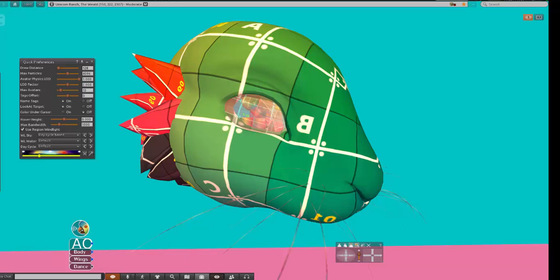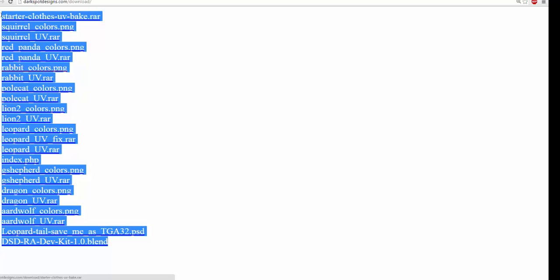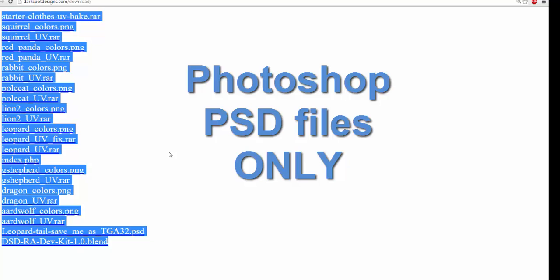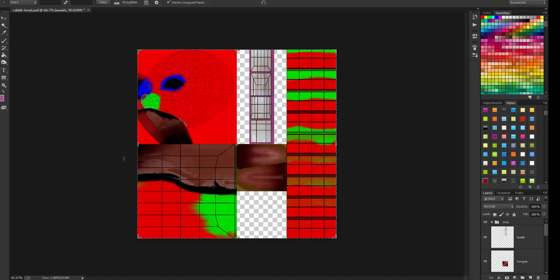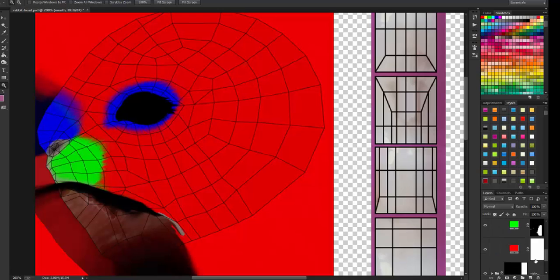So anyway, you can download these PSD files at darkspotdesigns.com, and you can see here is a giant list of PSD files and RAR files available for the DSD products. So we'll open our file that we got. As you can see, here's the UV map. Super easy to recolor. So what we're gonna do is just play around with this for a little bit and see what exactly we get. So here's the head.